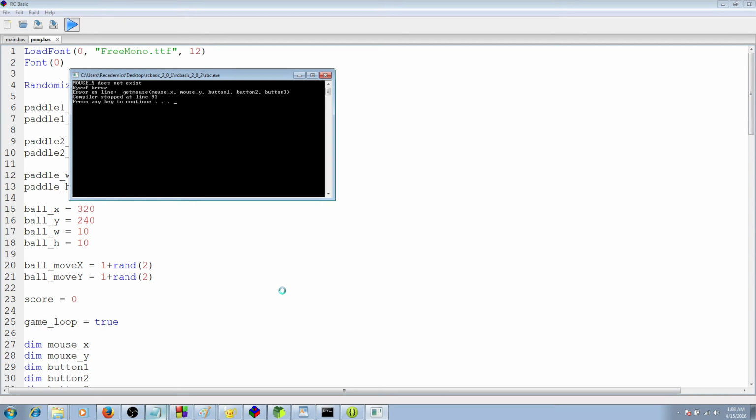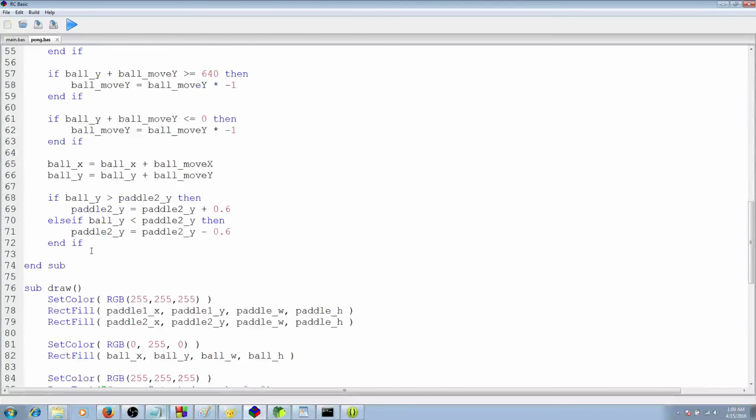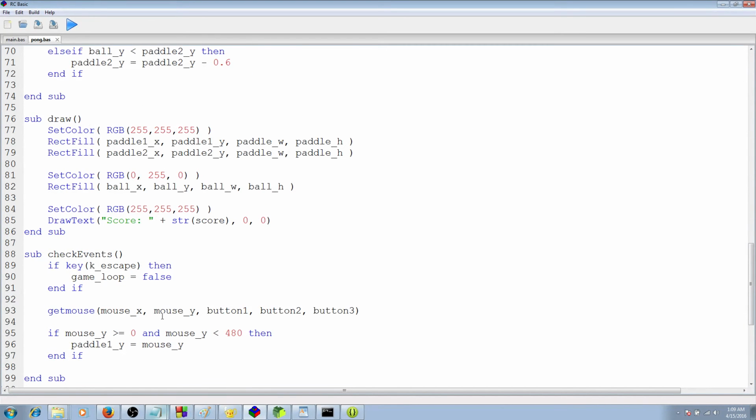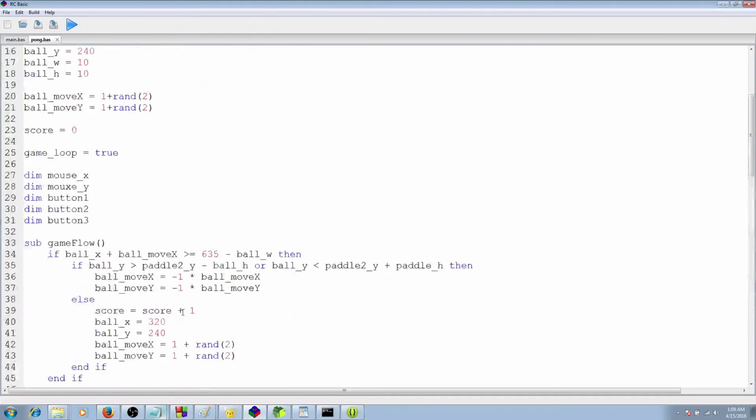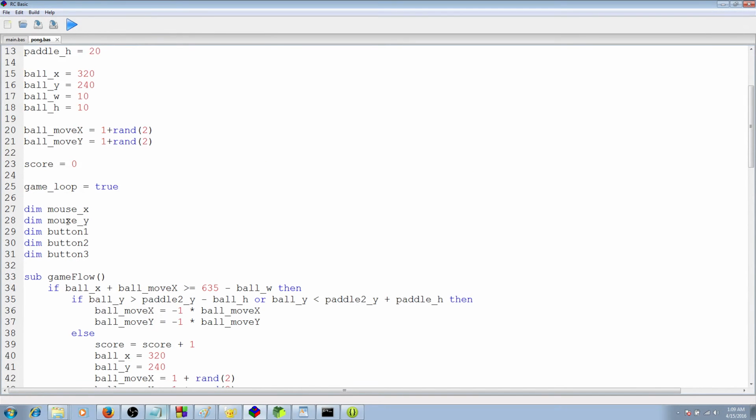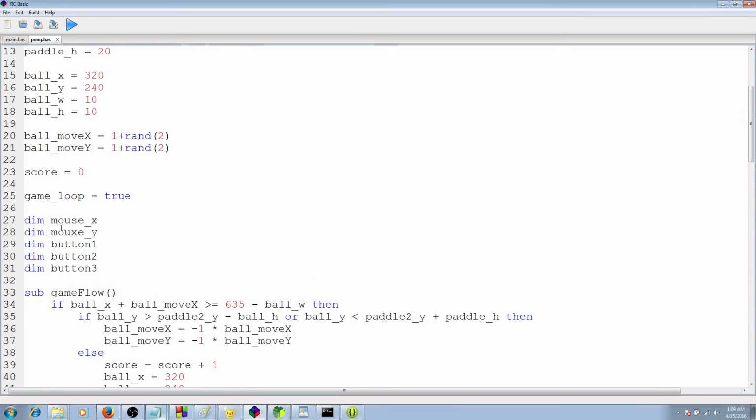Mouse underscore Y does not exist, by ref error. Like line 93. So let's go to line 93. It's saying we didn't make a variable called mouse Y. We didn't, because I accidentally named it mouse with an X. So let's see if this runs now.